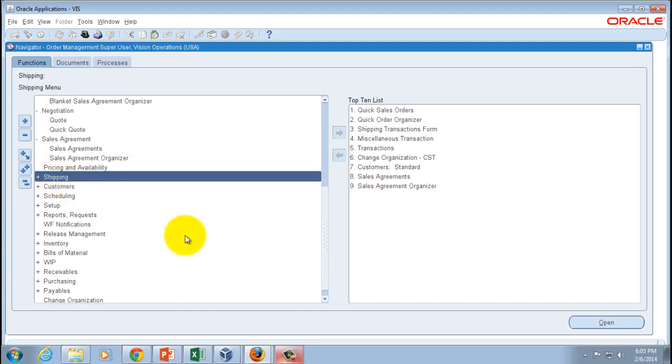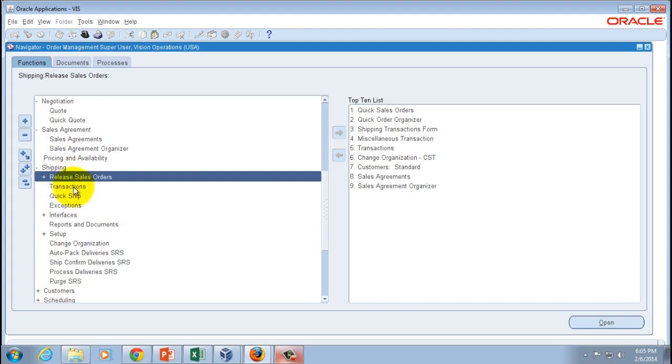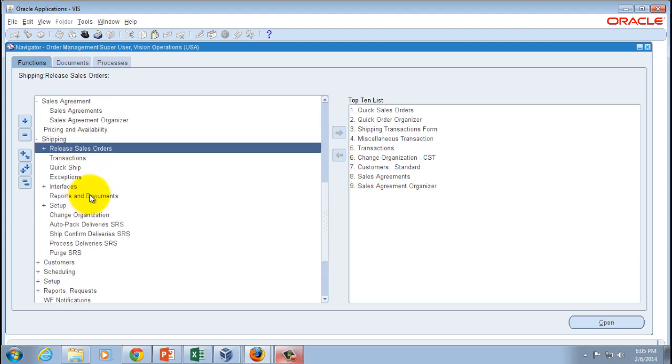Then comes the shipping. After you have entered, scheduled and booked an order, the next step is the shipping process. As a part of the shipping process, you first run the pick release program, which creates a move order. Then you allocate the move order, transact the move order, and then you ship that particular delivery from order management to the customer location. So all that is done as a part of this shipping submenu. The forms you will have out here pertain to shipping.